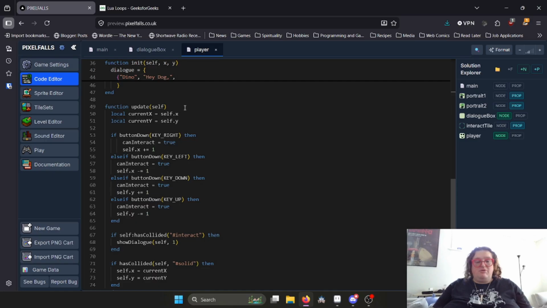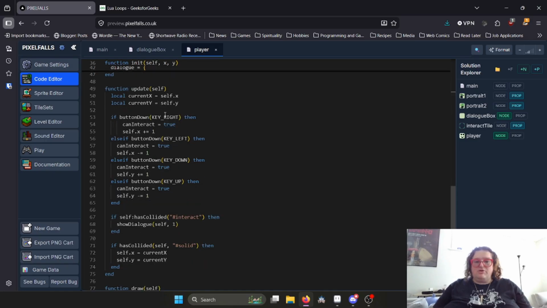Next, we set up our update. This looks exactly like before, so I'm only going to say briefly. We set up our collisions by setting our current x and y, and try to move. If the move is successful, we move, and if we hit a collision, then if it's an interaction, we go to our dialog screen, and if it's just a solid, that's us back to our current x and y.